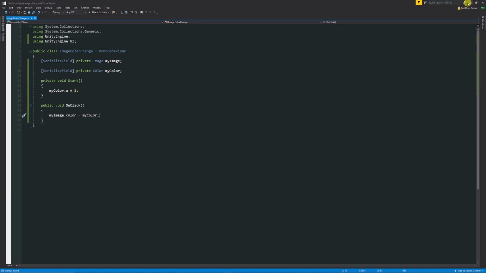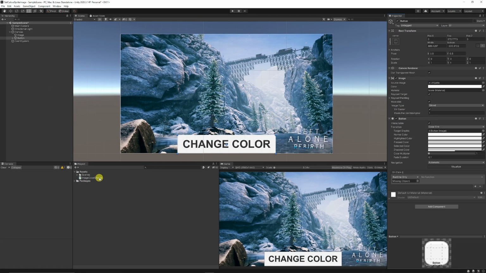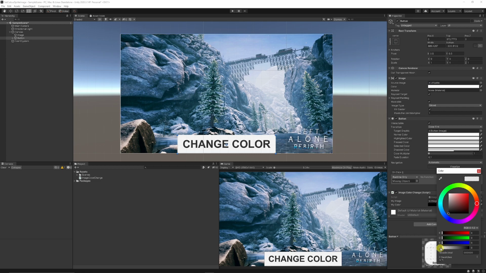So now we can go back into Unity, go onto the button that we created, add the script to the button, and you can see that it's looking for an image, and I'm just going to add the image in here, which is my background, and then I've got my color, and we can set, you can see that the alpha value is zero. You can actually set that to one if you want.